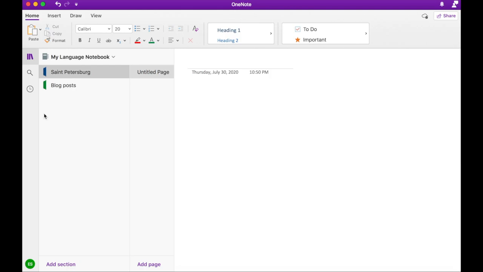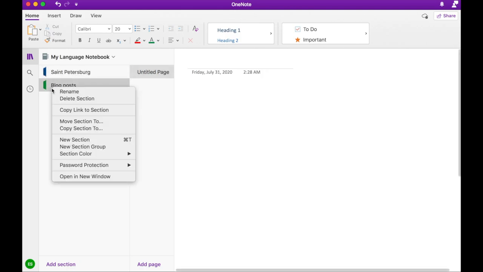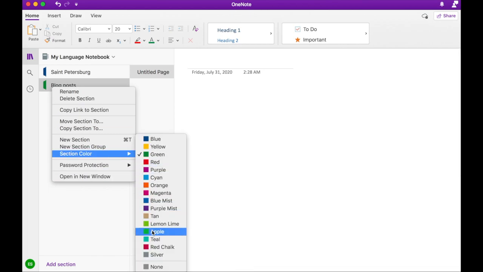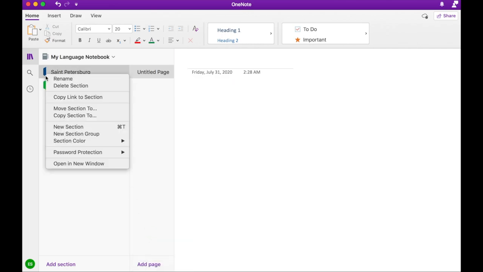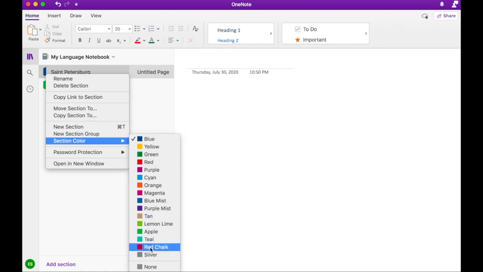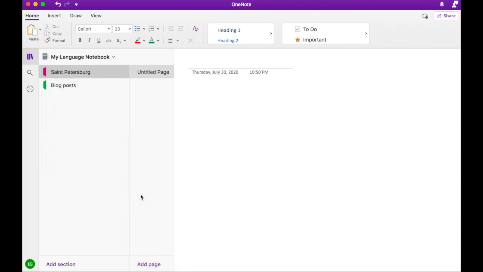If you don't like the colors of the tabs for the section, you can actually change those. So we'll go ahead and change blog post to apple green. Change St. Petersburg to magenta. So I need to add some content to the section, so I'll be right back.